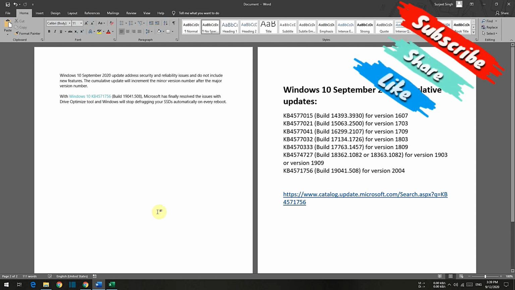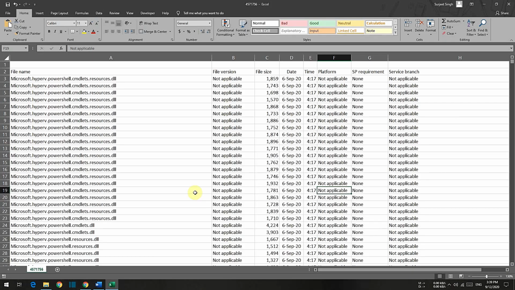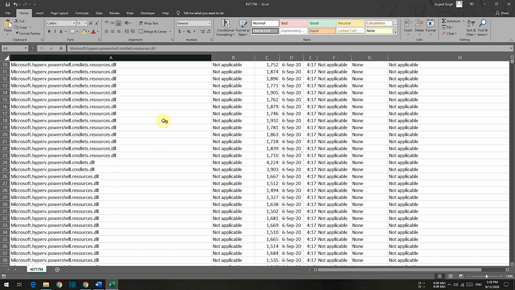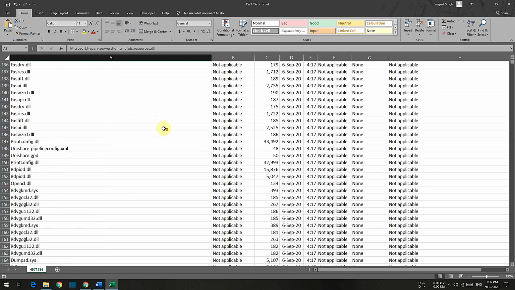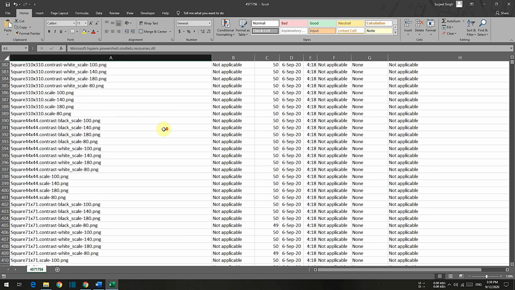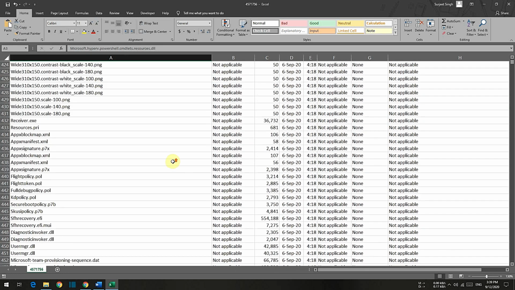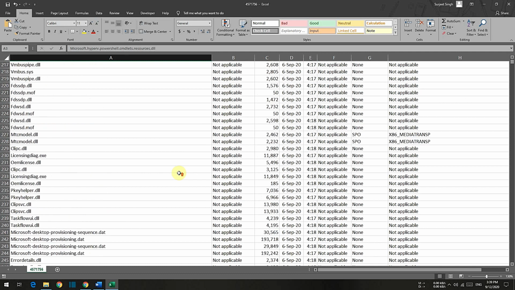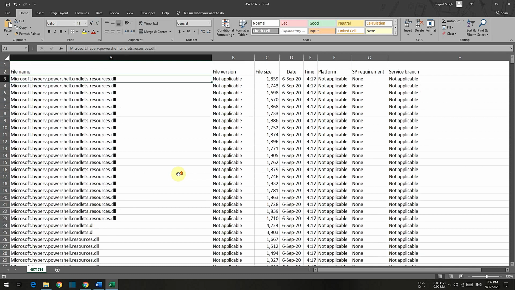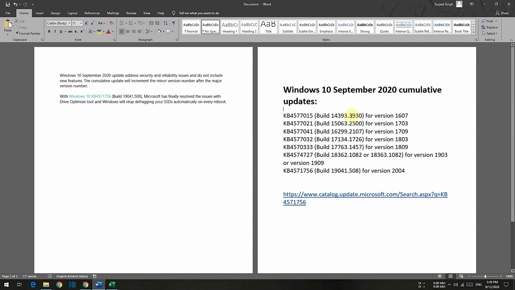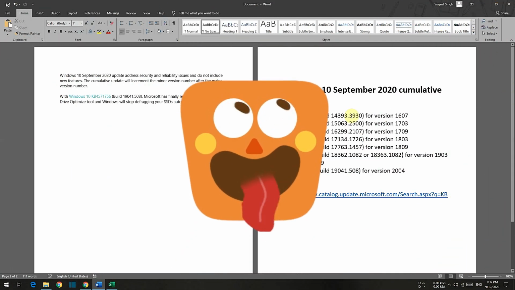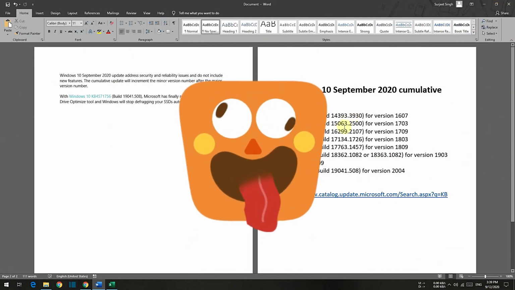So as per the Microsoft website, they have provided the information that with this update they're going to update the files listed in this file. So guys, these are thousands and thousands of files. In fact, it seems that Microsoft is planning to update every single file on your computer. Sounds crazy? But it is the way it is designed by Microsoft.